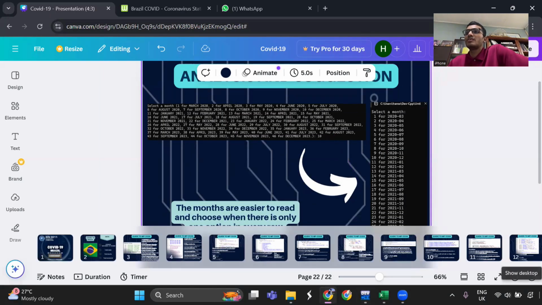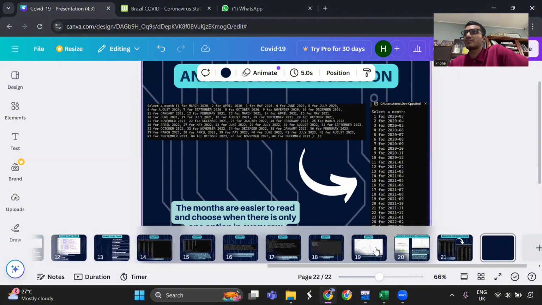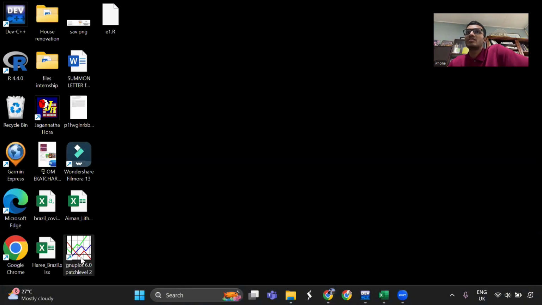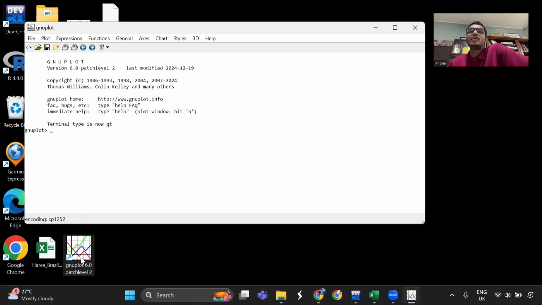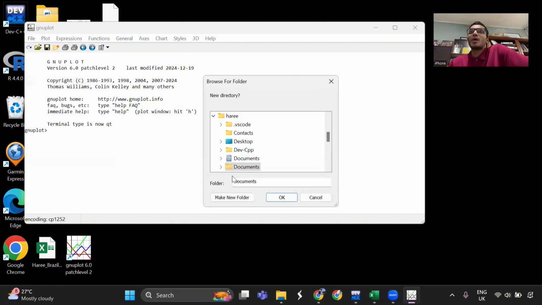Now I'll be showing how I got the graph which has been plotted by GNU plot, the one that I have over here. So in order to get this graph, I just head on to the GNU plot application. Before I do anything, I have to change the directory because by default, it's always sticking to the documents folder. So I go to the GNU plot directory because that's where my output file that I created is stored.